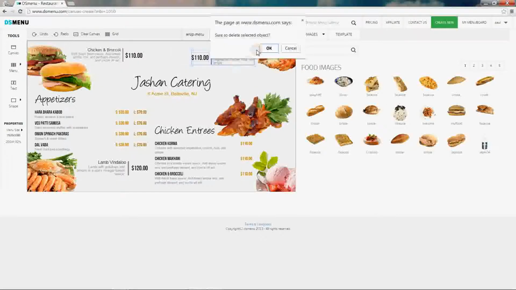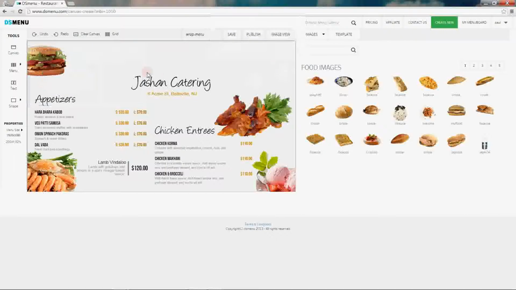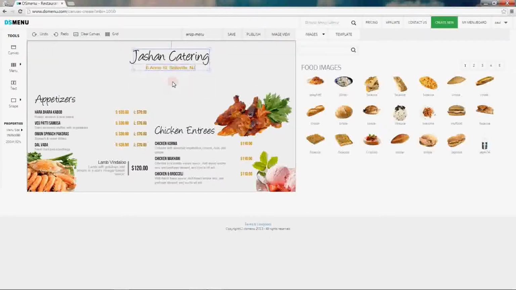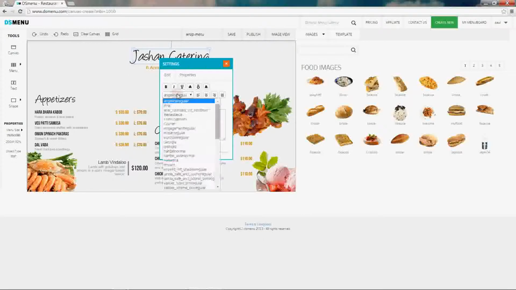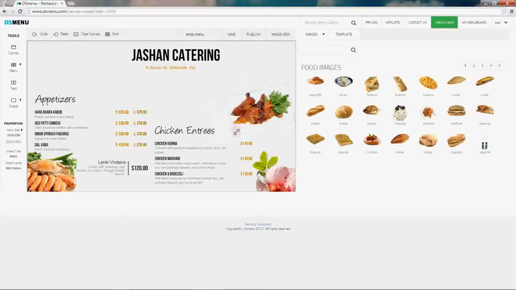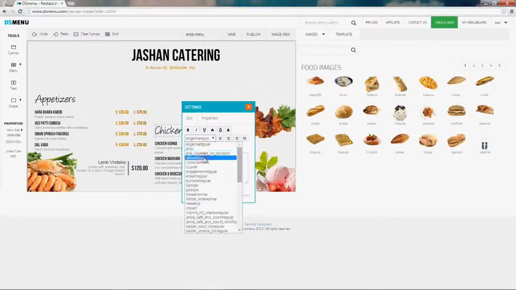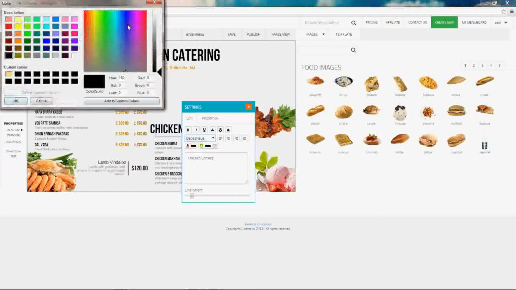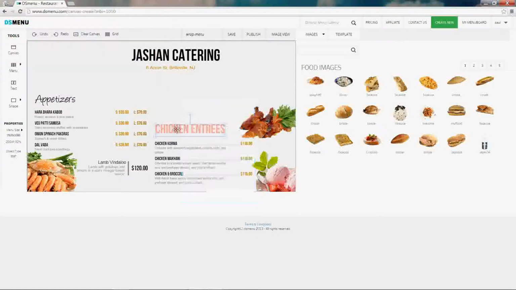Remove the text and graphics from the menu board design area as per your requirement. Change the logo position. You can even edit the logo text by changing the font type, font color, etc. You can even resize the food graphics on the menu board. Change the menu item by clicking on it. You can change the font type, font color, etc.